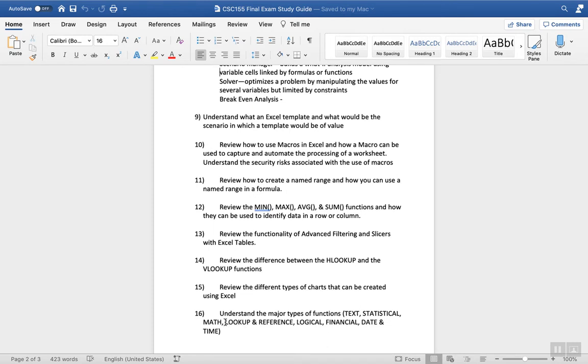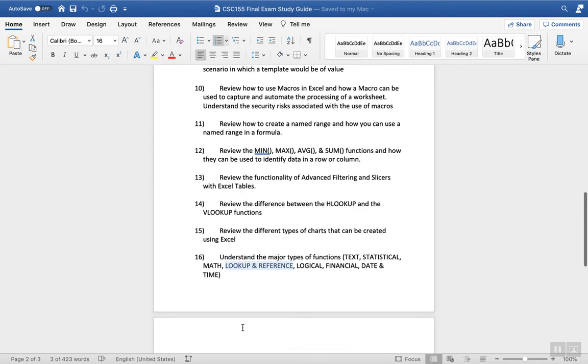Lookup and reference, this is where we have the VLOOKUP, HLOOKUP, and others like INDEX and MATCH, all of those. Just kind of know what those are. Our logical functions, those are the IF, AND, OR, all those. Financial, and then date and time. Just want to kind of know what those are.